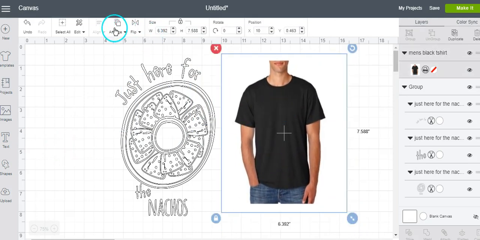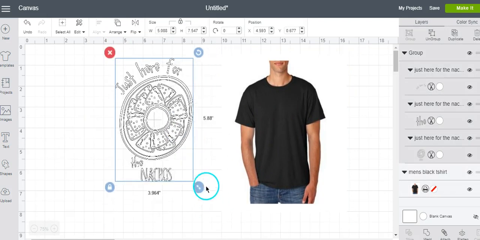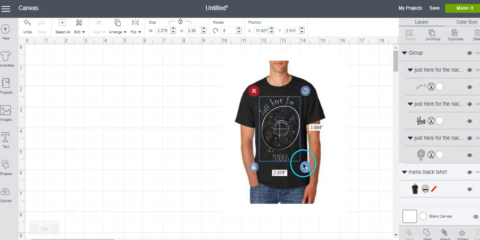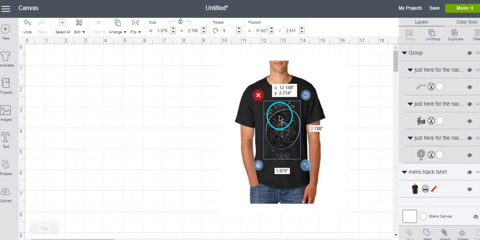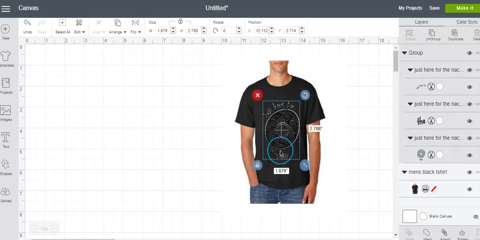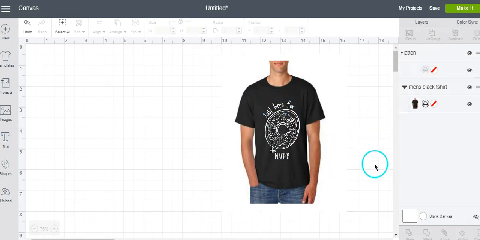Let's move this to the back. Take this white piece and then put it here. And then we can see what it looks like. Now, see, this looks crappy because it has the cut lines, but if we want to know what it looks like, we can flatten it, and that's what it'll look like with vinyl.